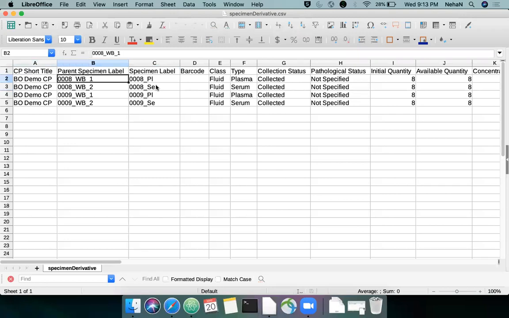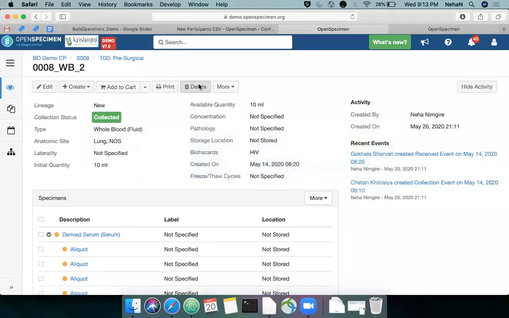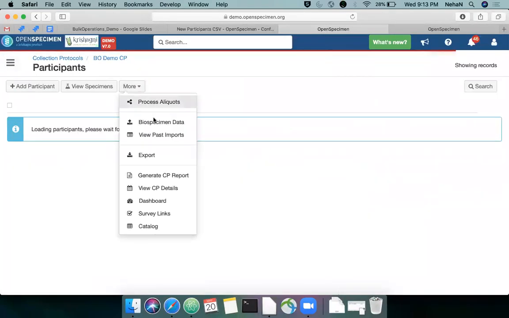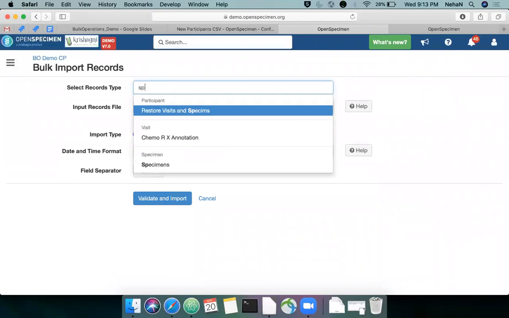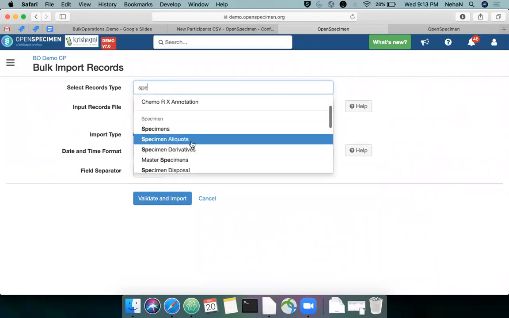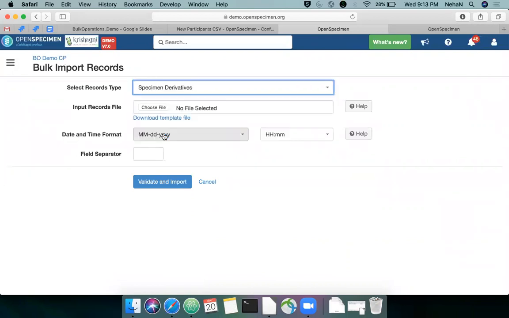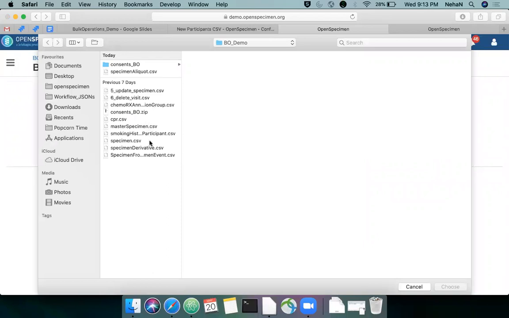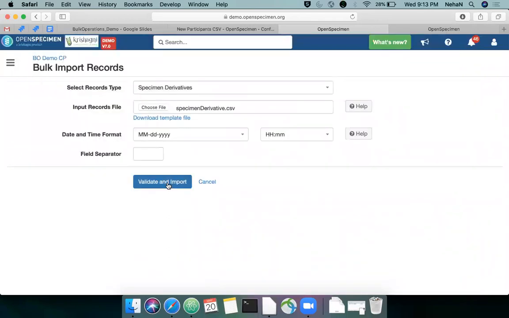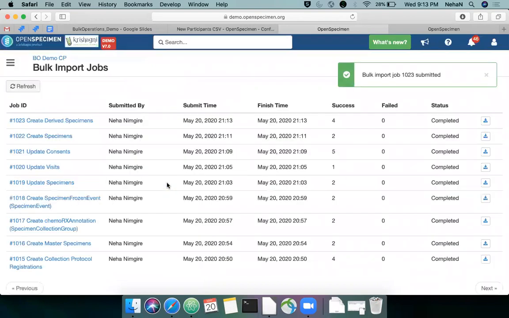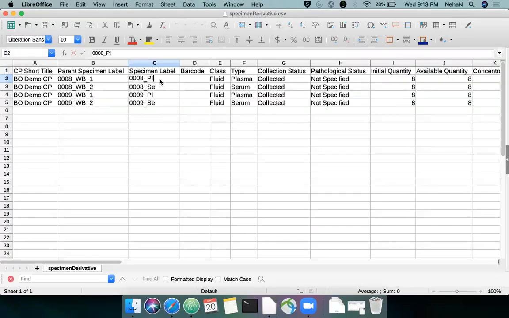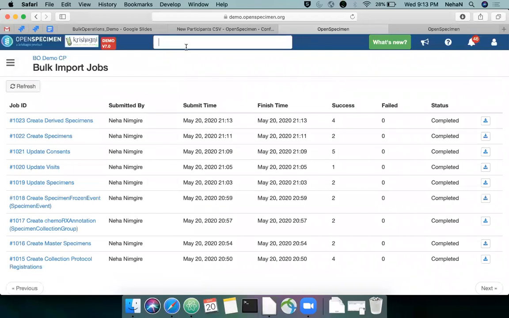I've added the parent sample label, which is important since Open Specimen needs to know under which specimen you'll be creating the samples. So let's just import this file, and we have a different template for each of them. For specimens, we have a specimen template. For specimen derivatives, the name is specimen derivative. So I'll choose file, specimen derivative, 4 samples created. Let's just search for these samples.